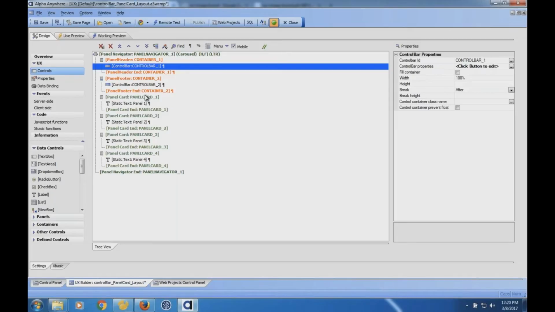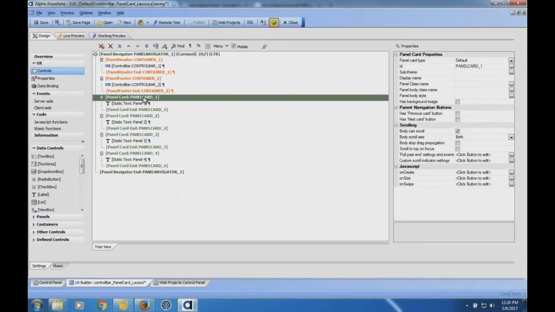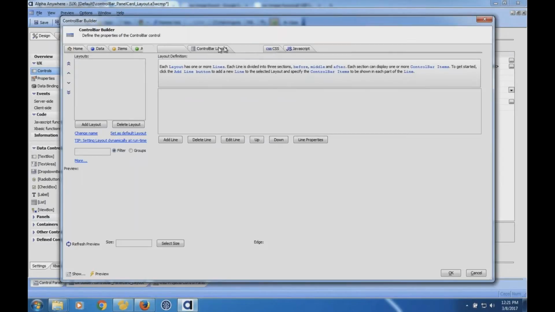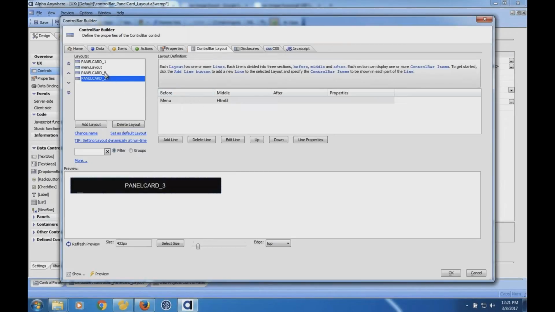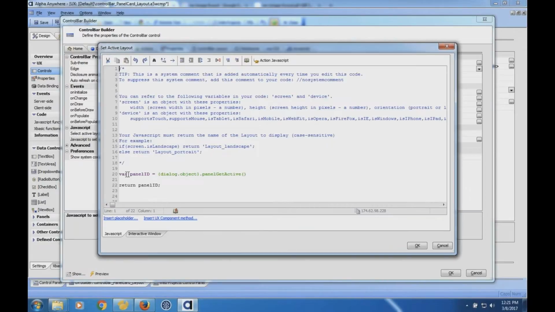And the real secret of this is, first, my layouts in my control bar are named the same thing as the panel card. So that's number one. I'm going to do a real quick recap. For my control bar layout, you'll see that the layouts are named the same. The next thing, and this is super important, is I have to enable this set layout active and then set my JavaScript so it's going to grab what the active panel is and then return that value so that it matches the panel card piece there.